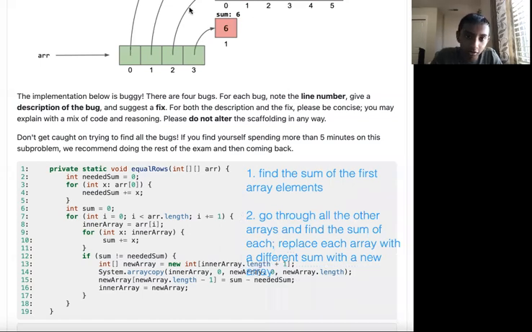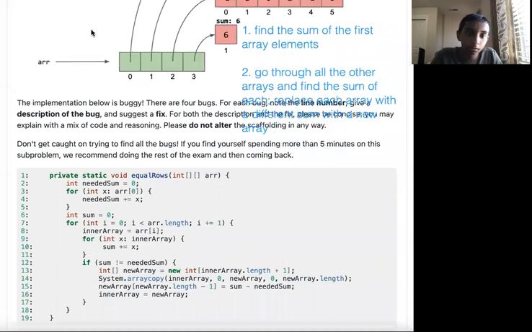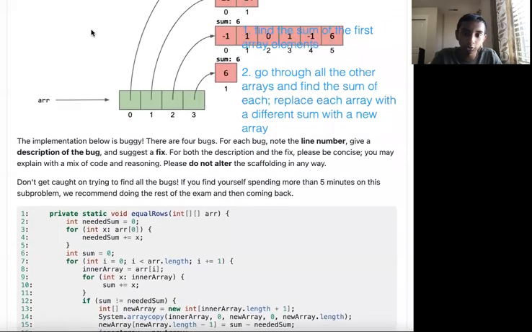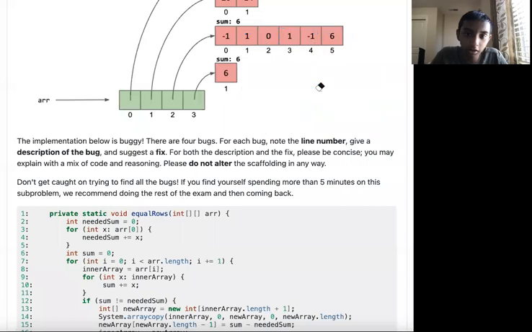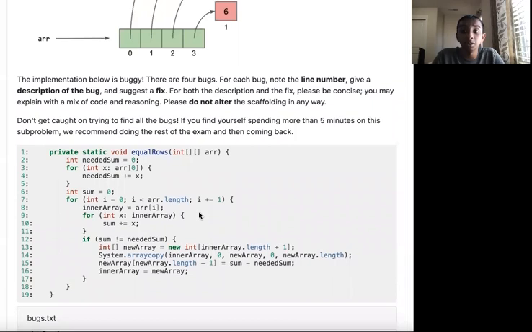Sorry if you guys can't see that. Let me move this a little bit. Yeah, so I'll just go up here. So what happens here is we replace each array with a new array with a new element. And that new element will help the sum of the new array be equivalent to the sum of the first array. So I'll get rid of this. And now let's get started. And so let's go through this method and see.